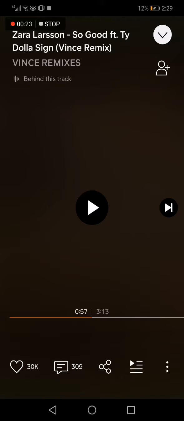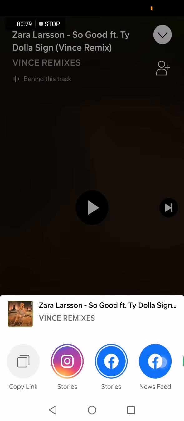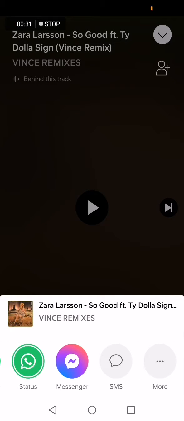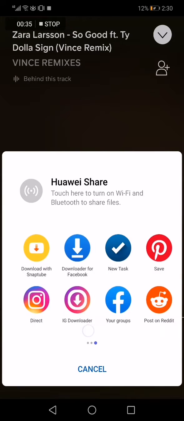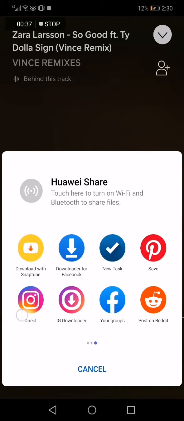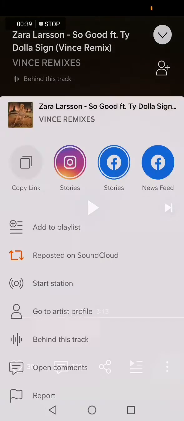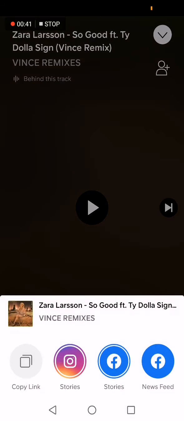Now if you want to share it to your Instagram directly, just click on this icon right here and you will be able to share it to your Instagram stories easy and fast. As you can see, you can share it to your Instagram direct or your Instagram story, as I said here.